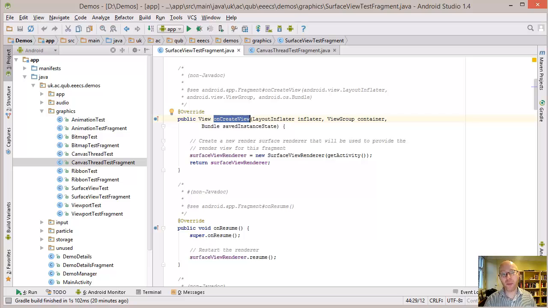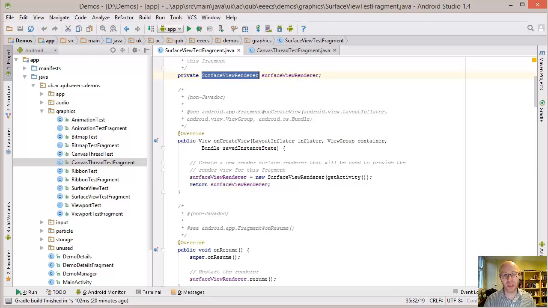So normally on the previous ones that we've seen, when we're creating the view of the fragment, we would normally go off, get a chunk of XML, inflate it, and that would determine what is displayed. We're not doing this in this particular instance. So what we're doing here is that we are creating our surface view renderer, this object here. We're saying it is equal to a new surface view renderer, and this will be a class that we will create, and we're linking that view into the activity.